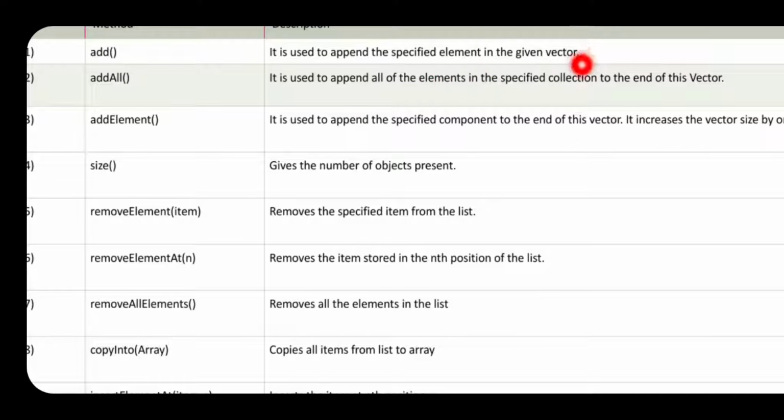What do you mean by this one? We wanted to add any element or any number, any character or any string, anything that can be appended. Appended means added within the already present vector. Add means a single value, or addAll means all the elements which are specified into the vector at the end of the vector. Okay, add element is used to append the specified component to the end of the vector. It increases the vector size by 1.